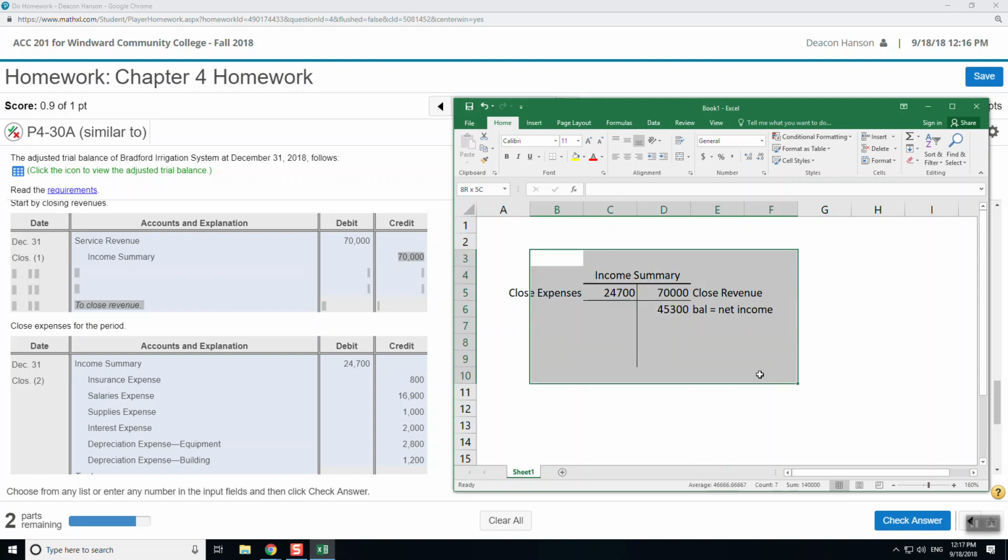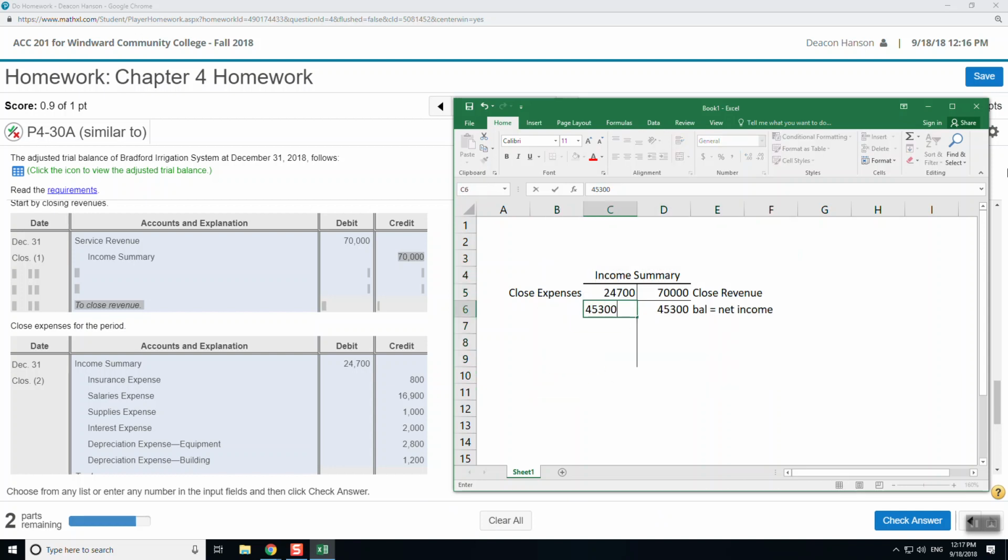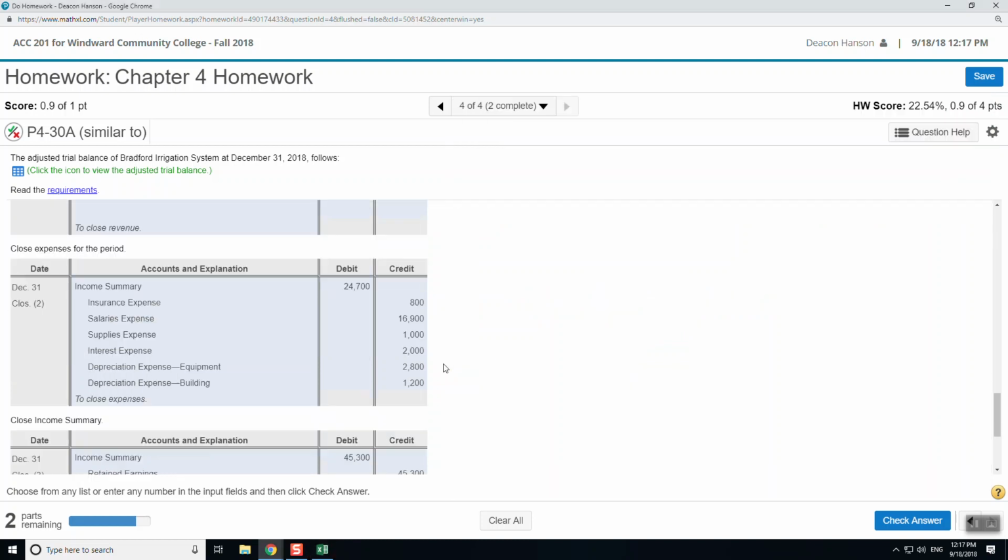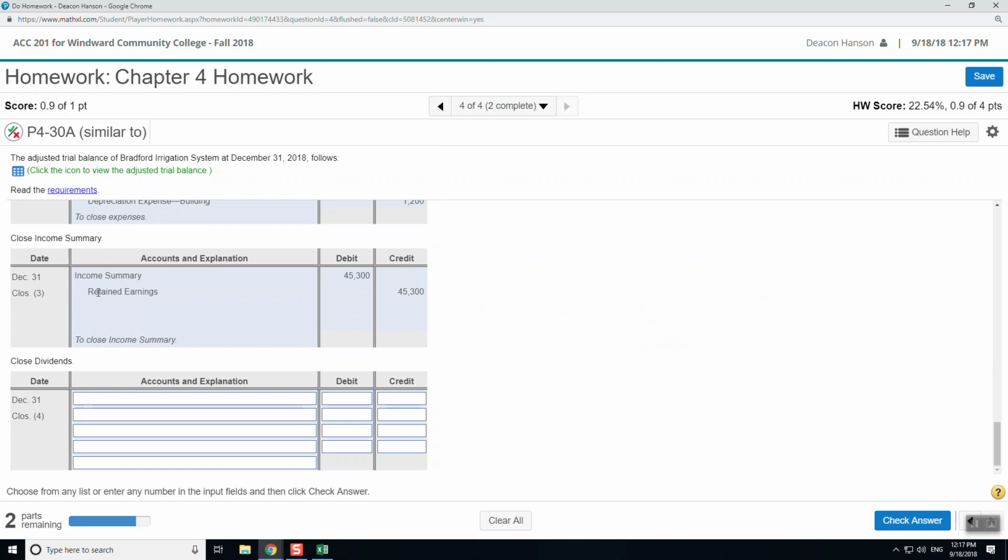And then I had to zero this account out. Okay, so when I made that third entry, I actually did a 45,300 entry to close income summary. Now my income summary account has a zero balance because it's a temporary account as well. So that's gone. What we did is we dumped all of that into a permanent account called retained earnings. Okay. Now what else affects retained earnings?